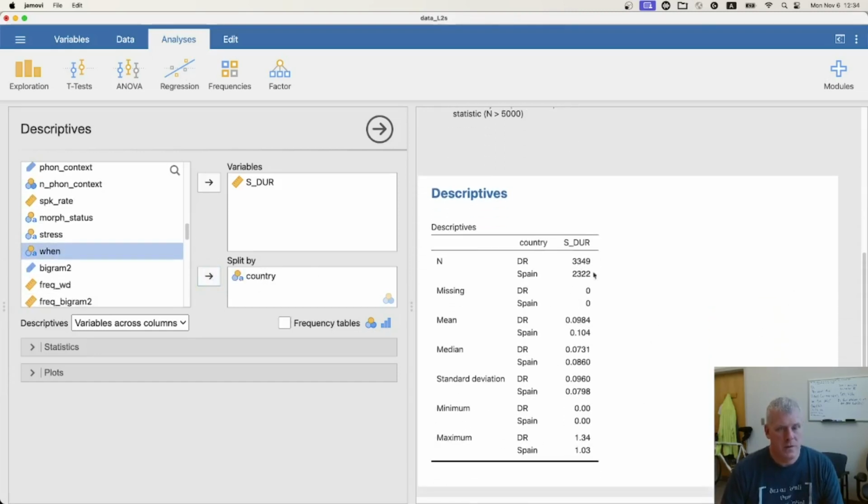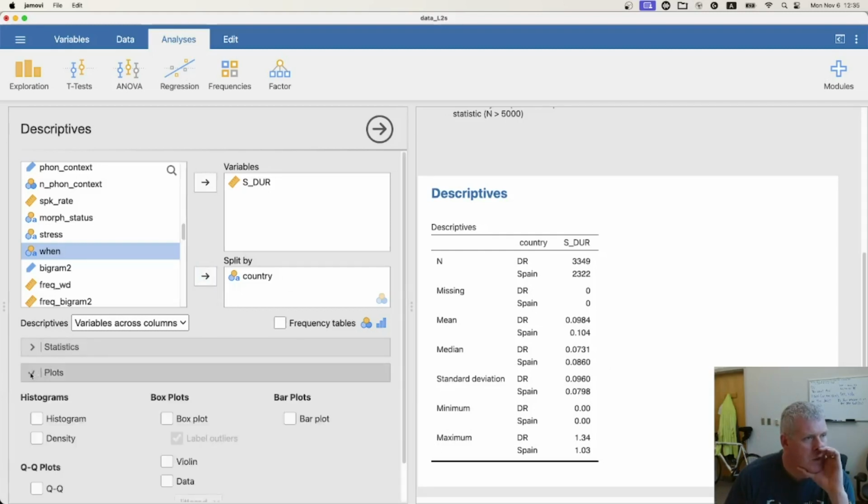Again, it's giving me some descriptive stats over here. Let's look at the mean. So in the DR, the mean was about 98 milliseconds, and in Spain, the mean was about 100. The medians, let's look at the medians, those are probably better. Medians was 73 milliseconds, or 0.073 seconds, in the DR, and in Spain, it was about 86 milliseconds there. Cool. Let's go get a plot.